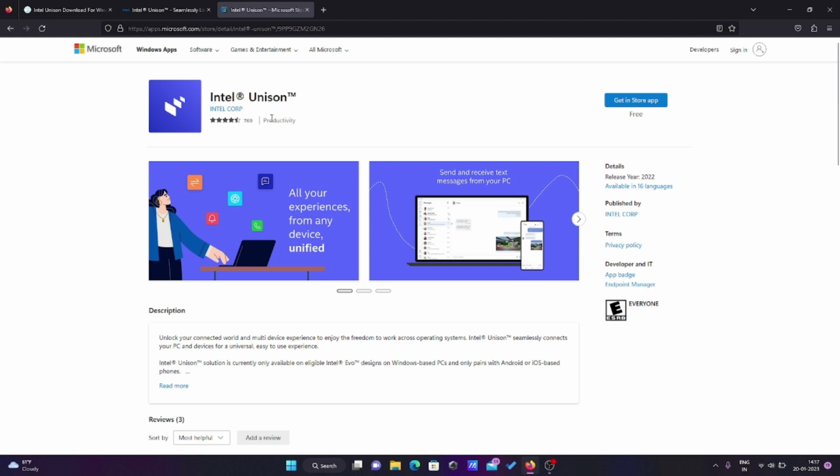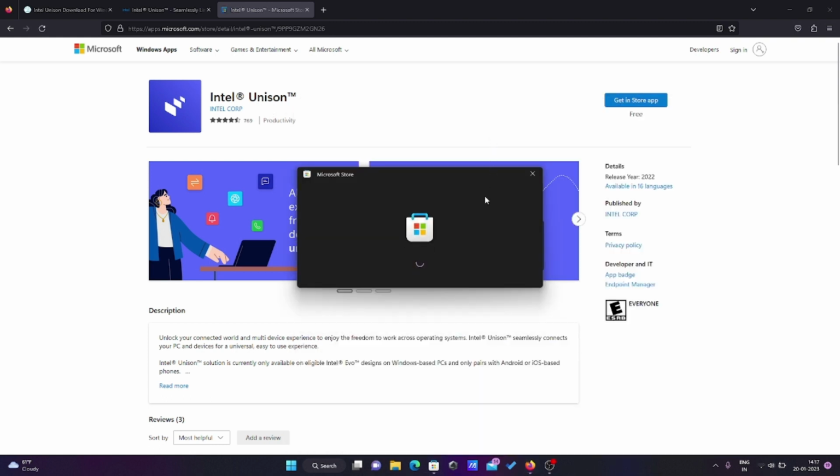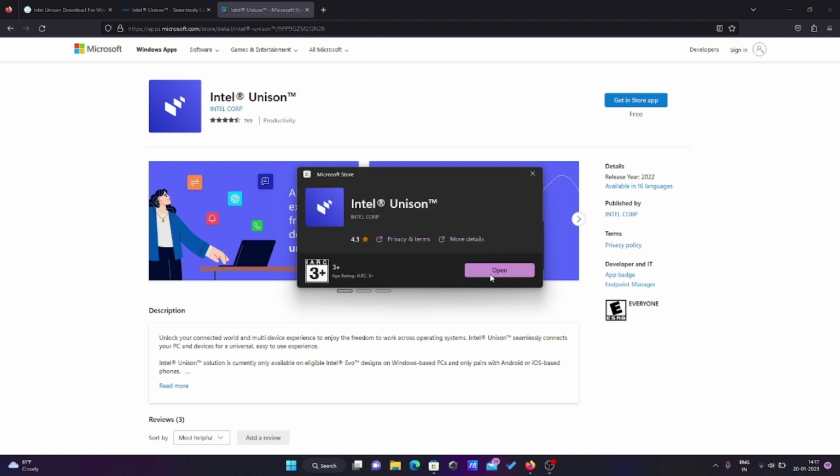So what you have to do is just click on Get in Store app. When you click on it, your Microsoft Store app will open and you just have to click on the install button. We have to just wait because maybe my internet is not doing well. See, I already have it, so you just have to click on install here. I will just click on open since I already have it.